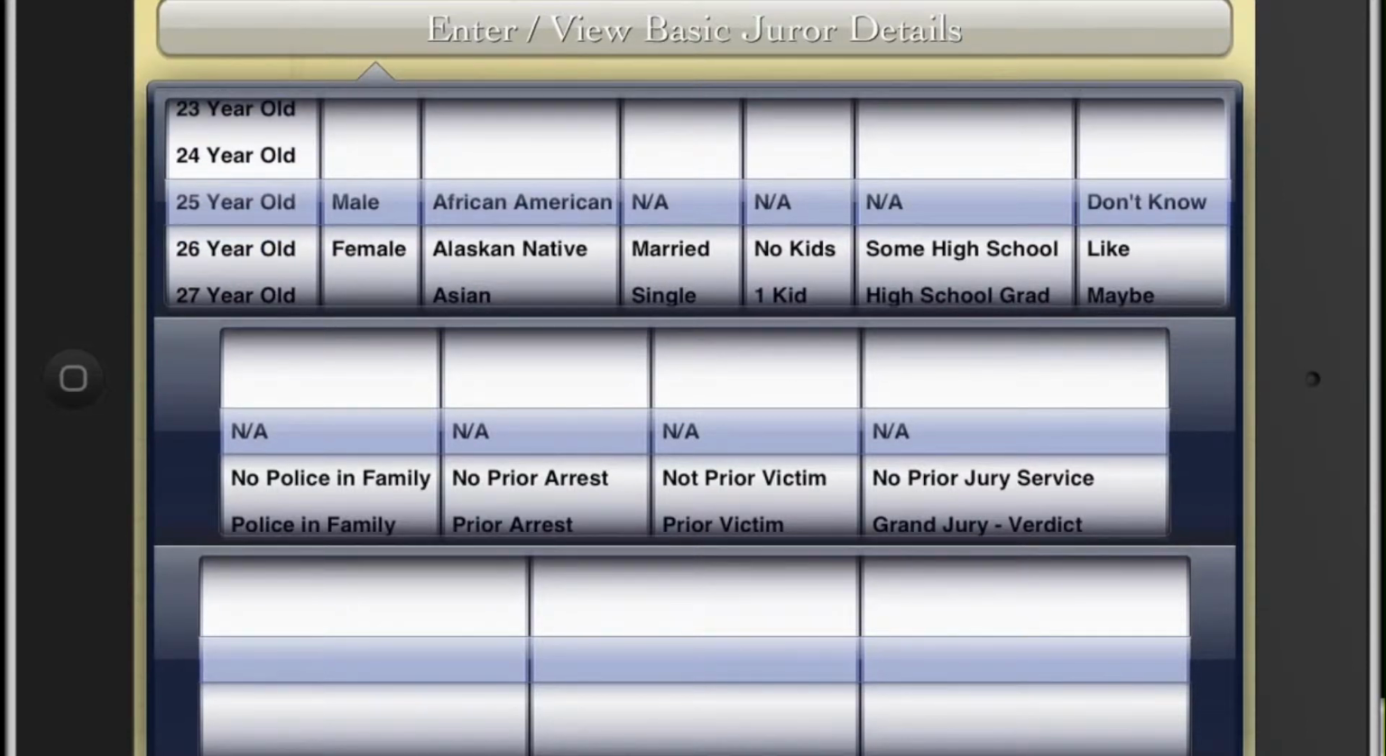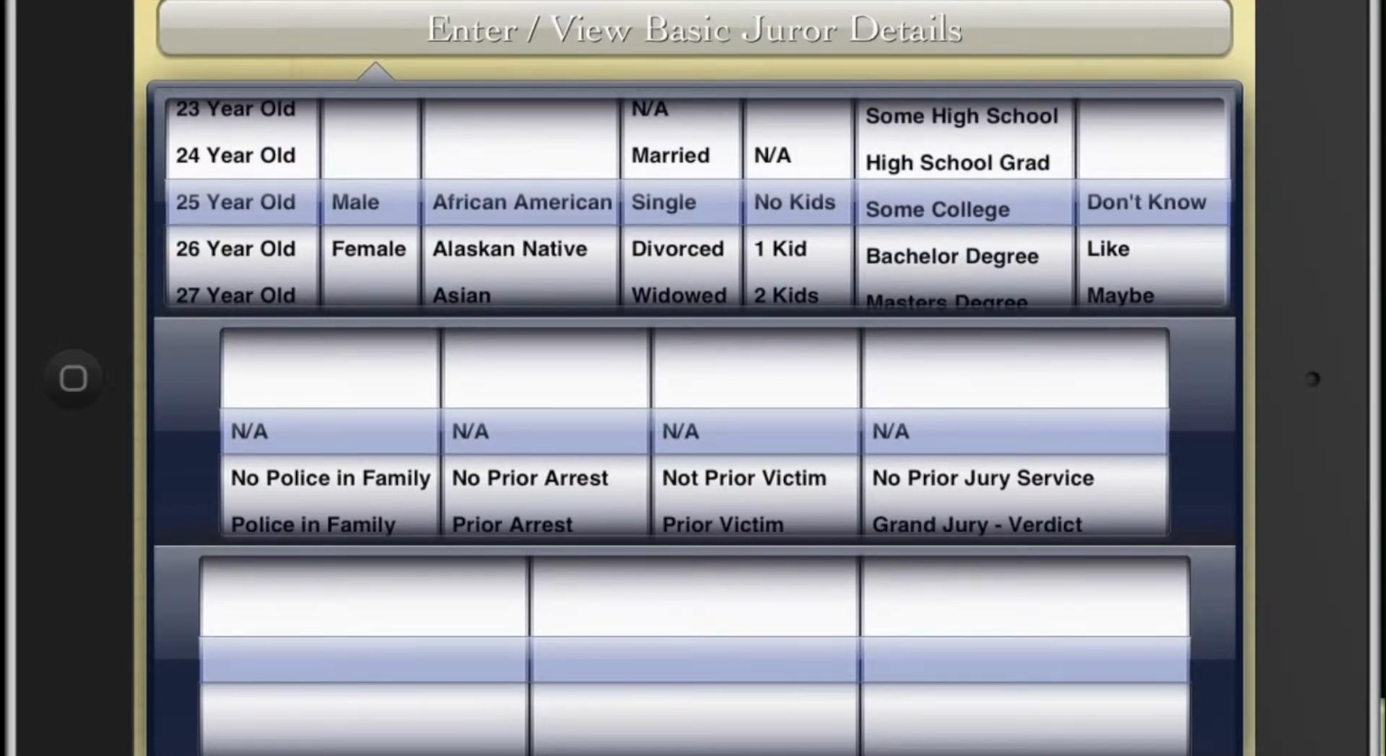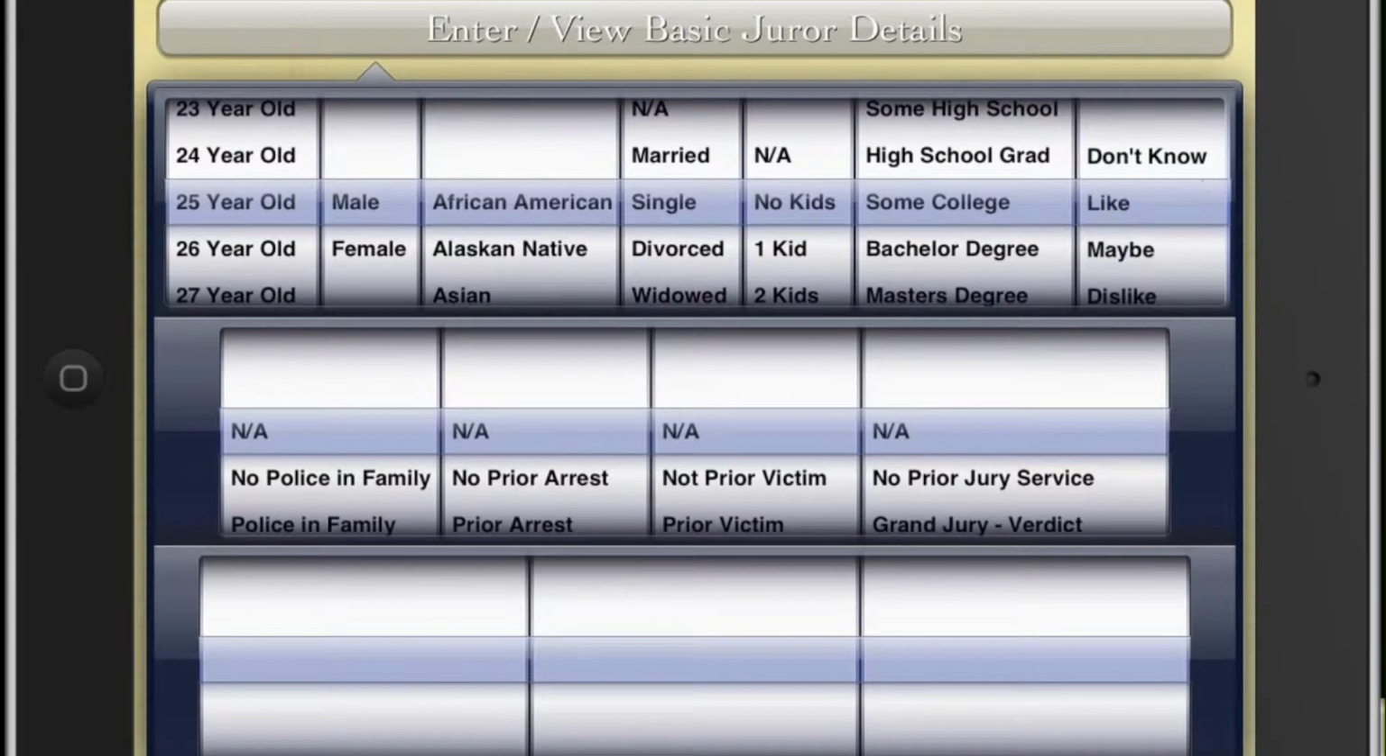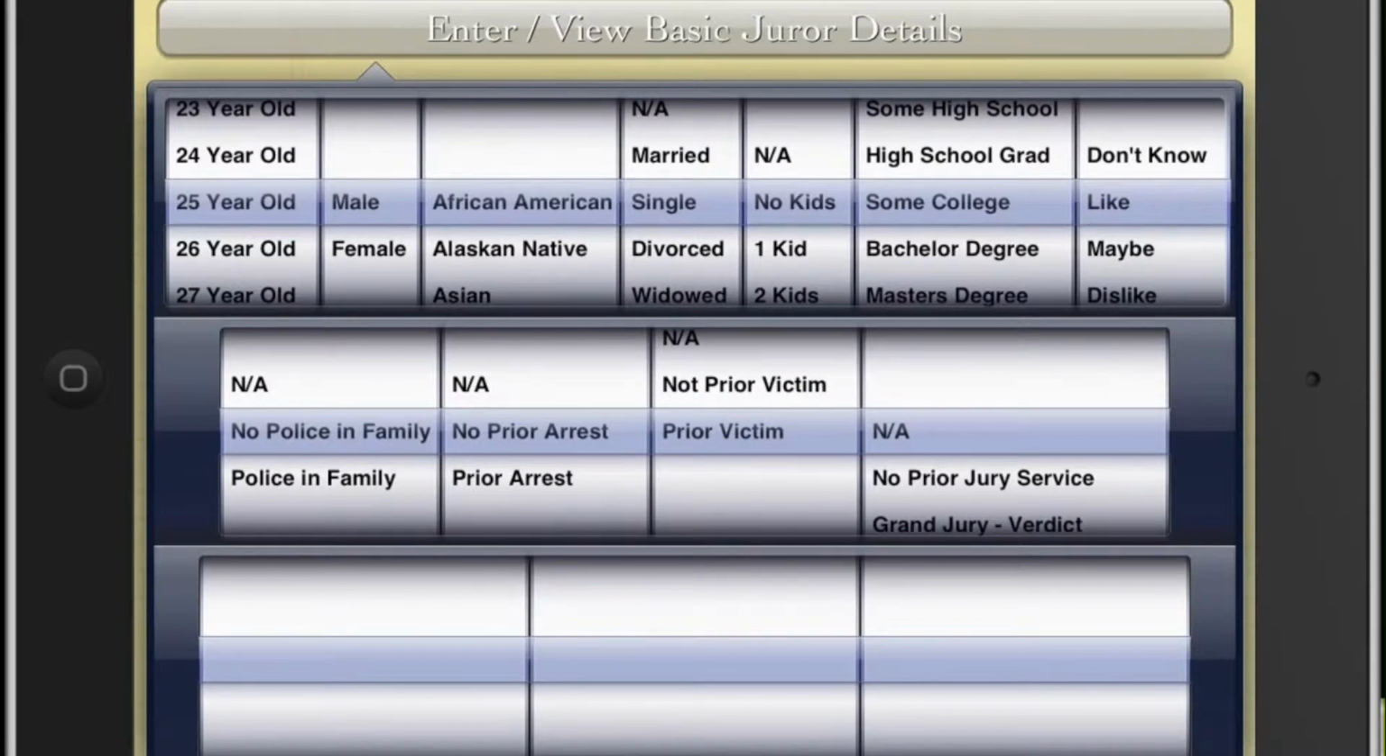Sometimes we have an occasion to forget juror names and different aspects about them, but that visual cue makes it a little bit easier to keep track of them when we're going back and forth between our iPad and the actual jury box.